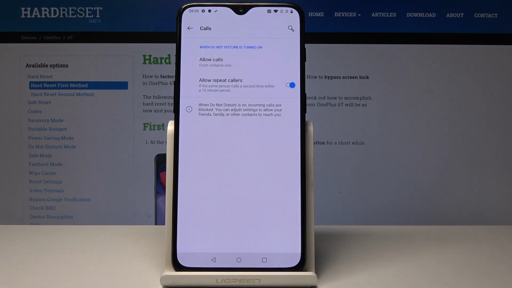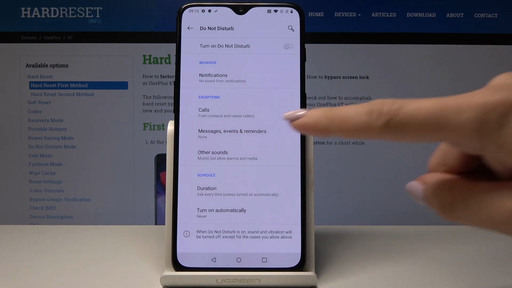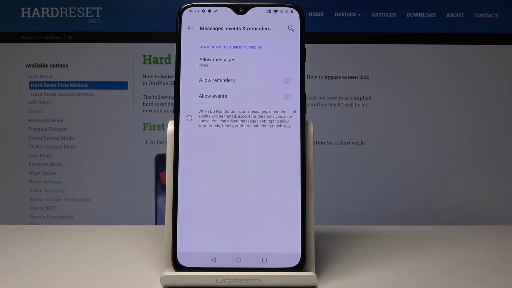So once your DND mode is on, you will be able to receive calls from your contacts. And you can also activate or deactivate Allow repeat callers option. So this option means that if the same person calls you a second time within a 15-minute period of time, it will allow it. So let me leave it active. Let's go back. Then you can add some exception to messages, events and reminders.